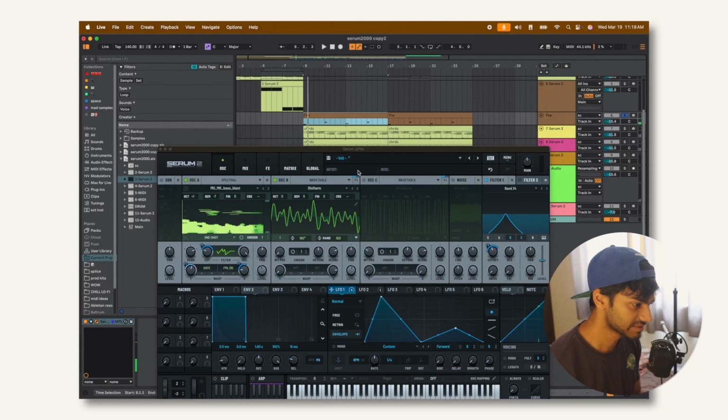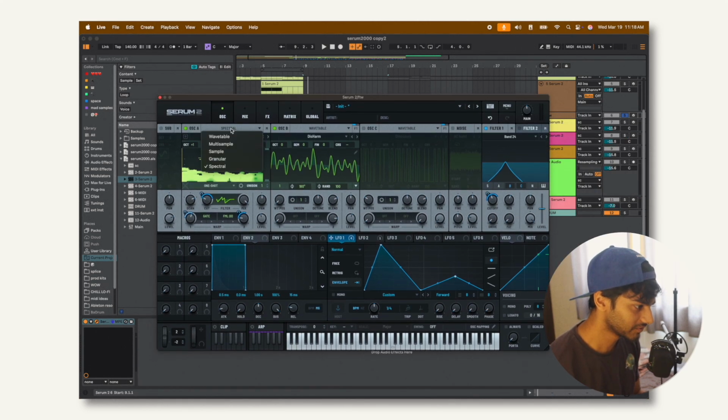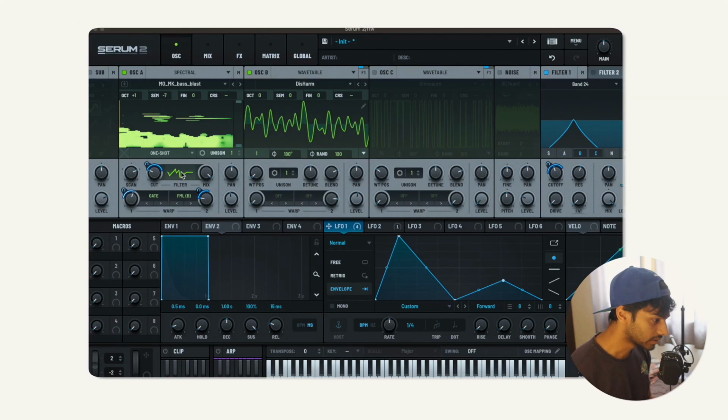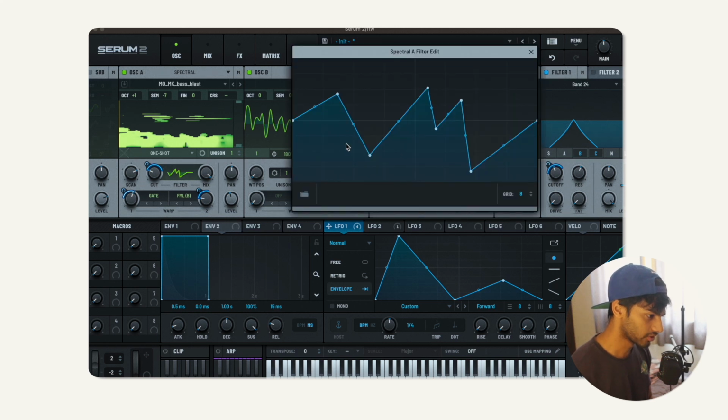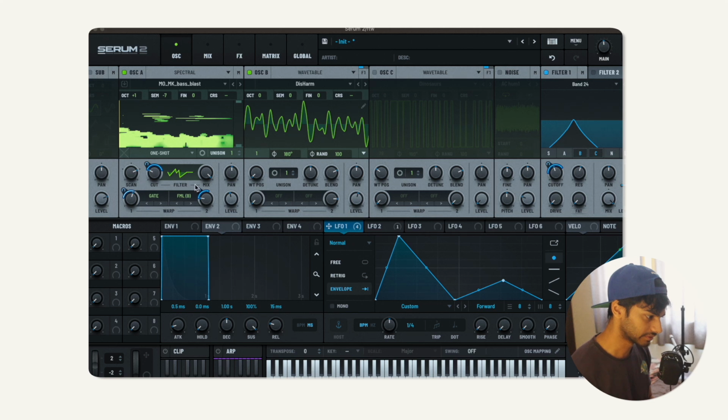Okay, then I added this patch. It's like a quick stab. It uses another new form of synthesis, which is spectral, within Serum. And it also has a filter built in. So what I did was I loaded the sample and you can draw your own filter shape. And then I'm modulating the filter cutoff with this shape.